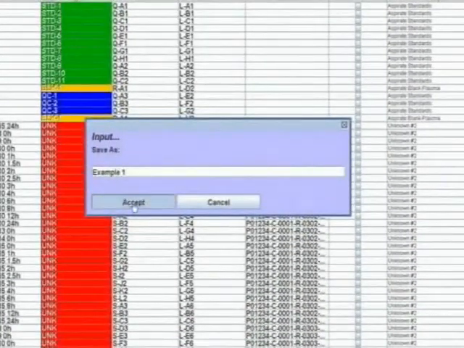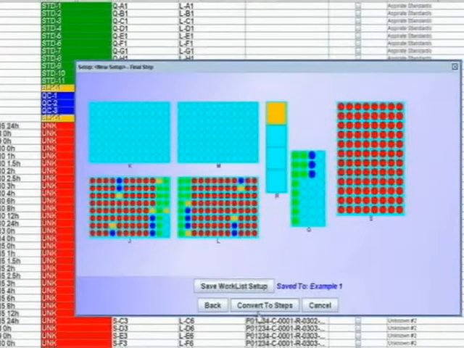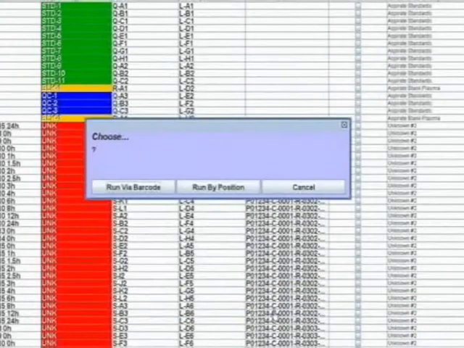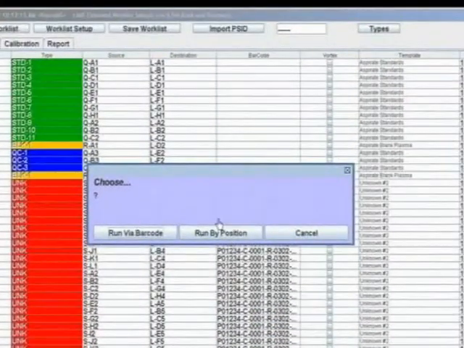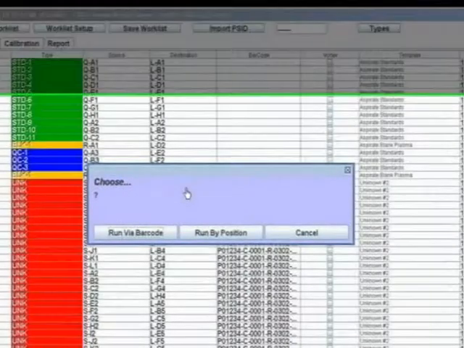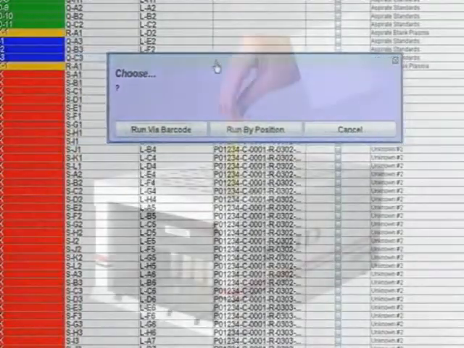The next step is to click Convert to Steps. You are then asked if you're going to run by barcodes or position. Click on the desired choice. If running by position, each specific sample must be manually placed in the location you have specified in creating the worklist. Standard 1 must be in QA1. Standard 2 must be placed in QB1. The unknowns must be matched by the LIMS ID and the assigned well location in the S rack or racks.